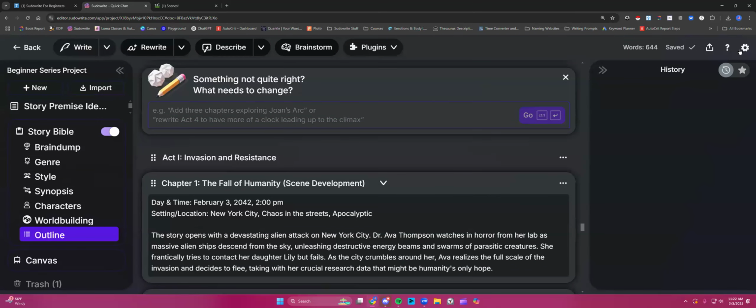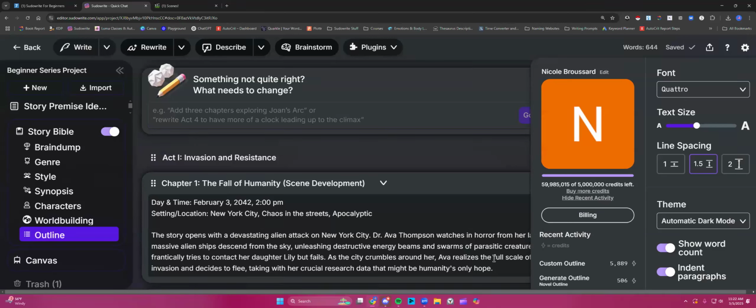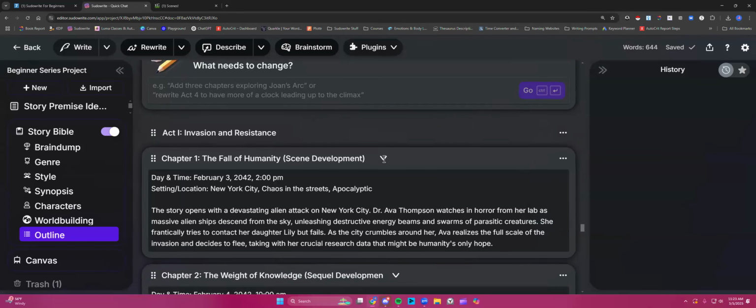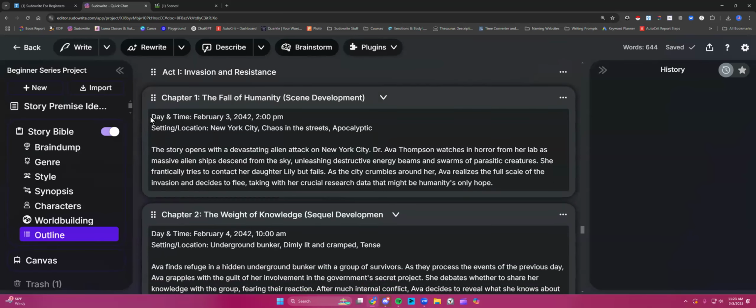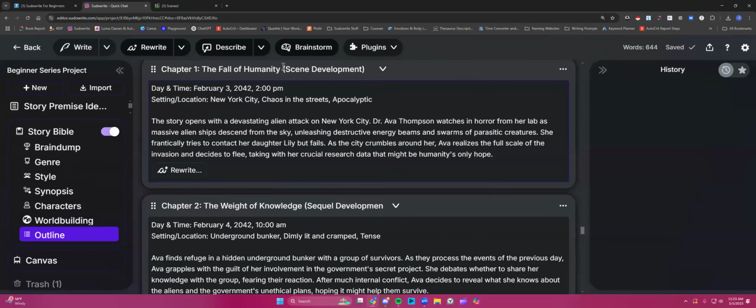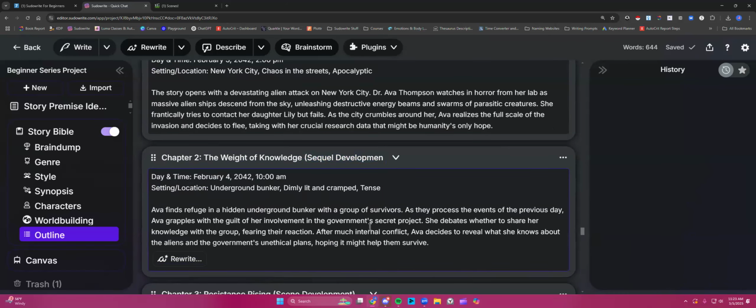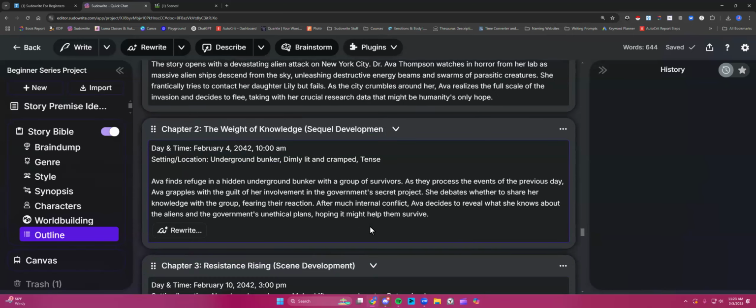All right, so it did generate, and I know you're always curious about credits, so just under 6,000 credits. Not bad at all. And you can see it gave me my day and time that I asked for, the setting and location. And you see up here, this is a scene, this is a sequel, and it keeps alternating through that. Right, so play around with it, see what kind of instructions you can give.